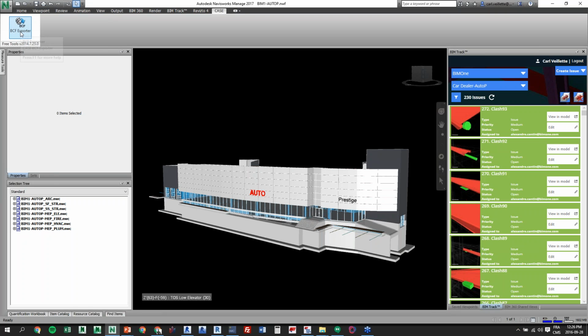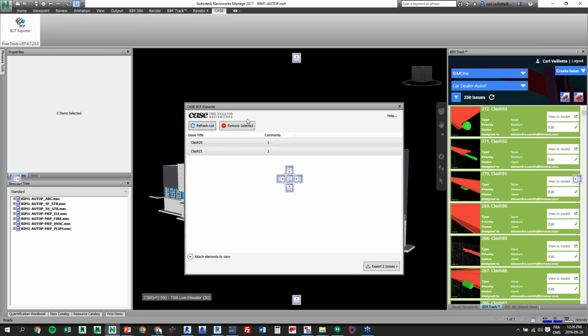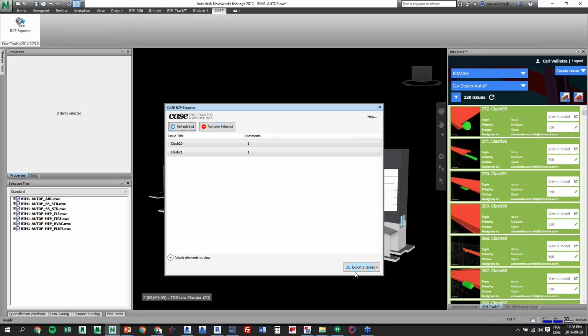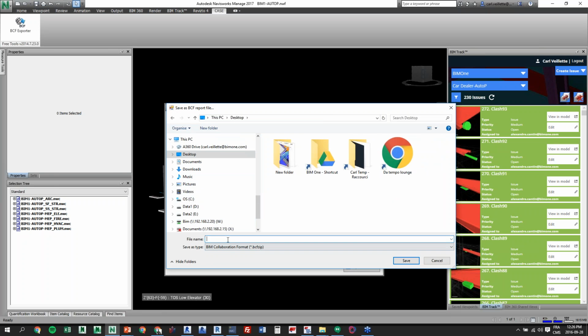What's nice with this add-in here is that I can export specific viewpoints like this as a BCF file. If I select the viewpoints in the list, click on Export Issues, I can save that, let's say, on my desktop and call it BCF from Case Exporter.